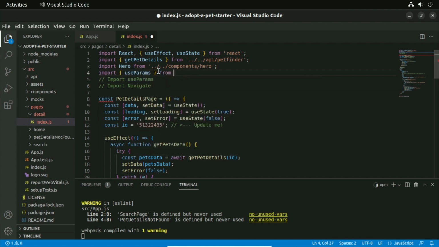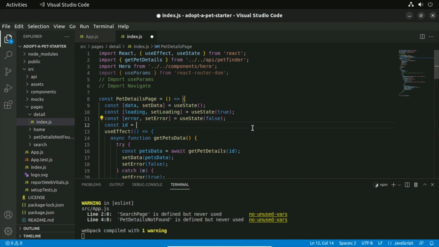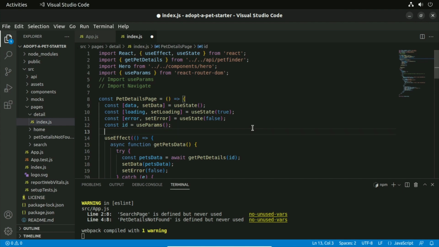Above the function, let's import useParams from React Router DOM. After importing, let's set the value of ID equal to the value returned by useParams. Remember that we'll need to wrap this ID constant with curly braces as we want to use destructuring syntax to get the ID from the object returned from the useParams hook. We can now save the file and head back to the browser.